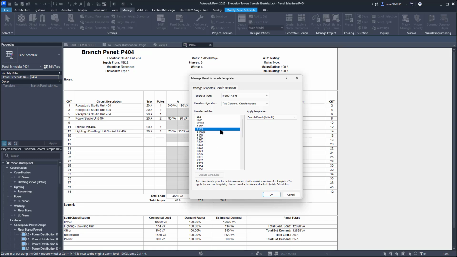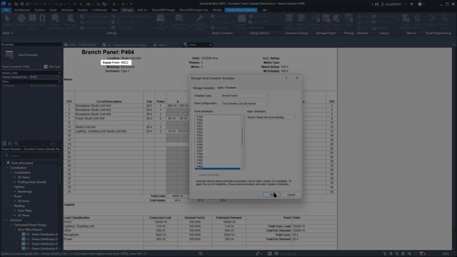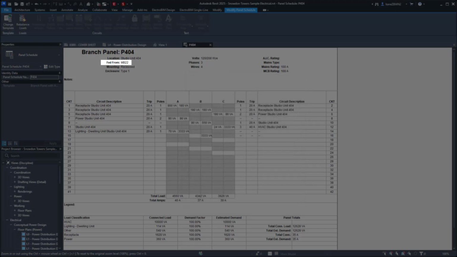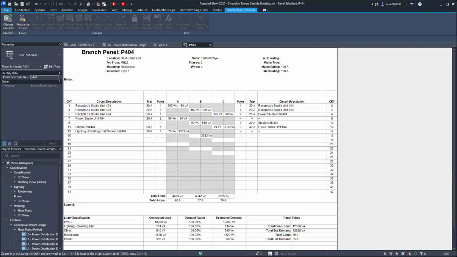If we scroll to the bottom, there's an asterisk beside panel 404, indicating it's using a template that has since been updated. We'll select that and press the Update Schedules button to get the latest version of the template it's using. And when we press OK, that Supply From label changes to Fed From. So that technically answers the question, how do I modify my Revit panel schedules?